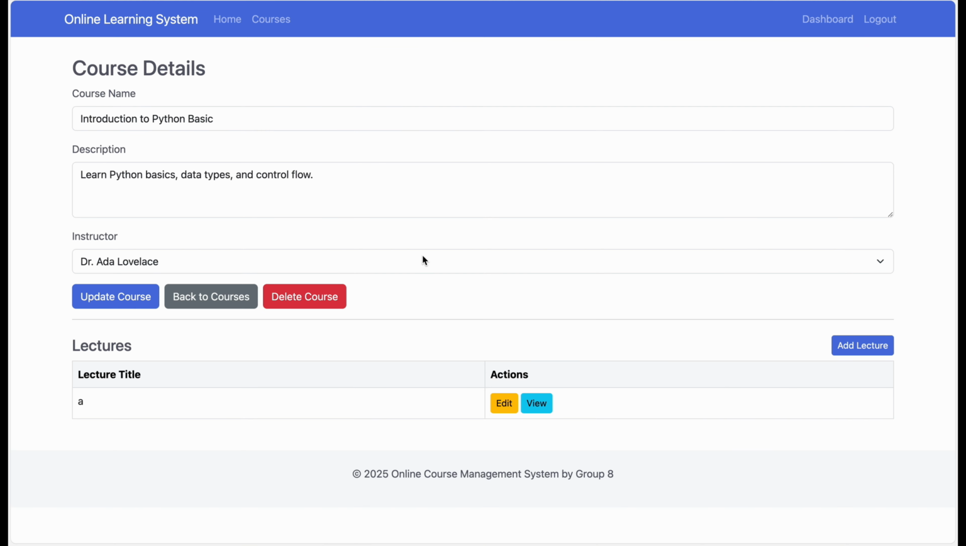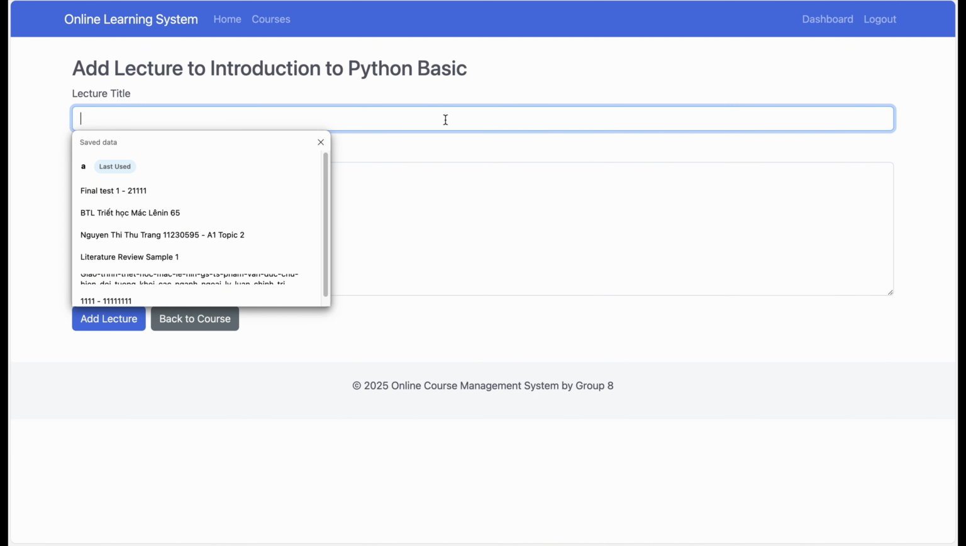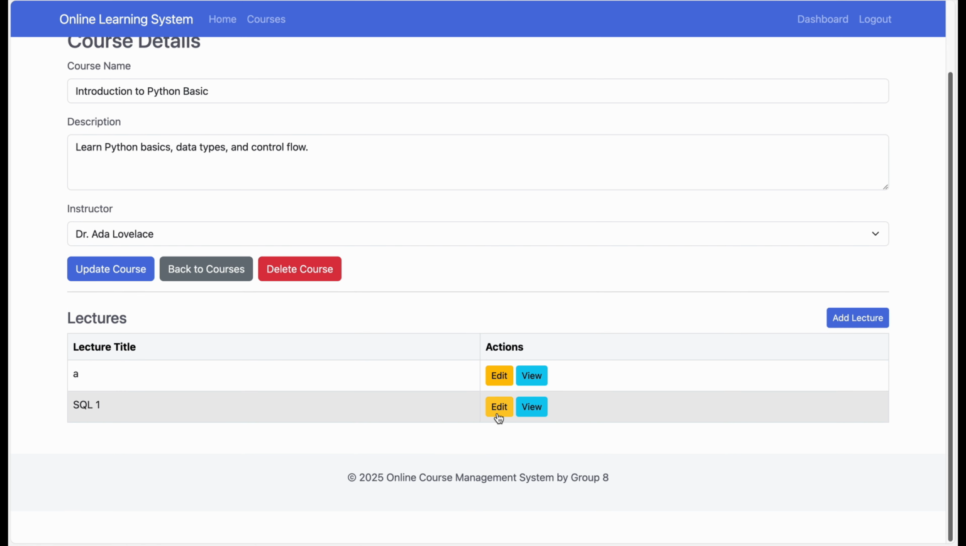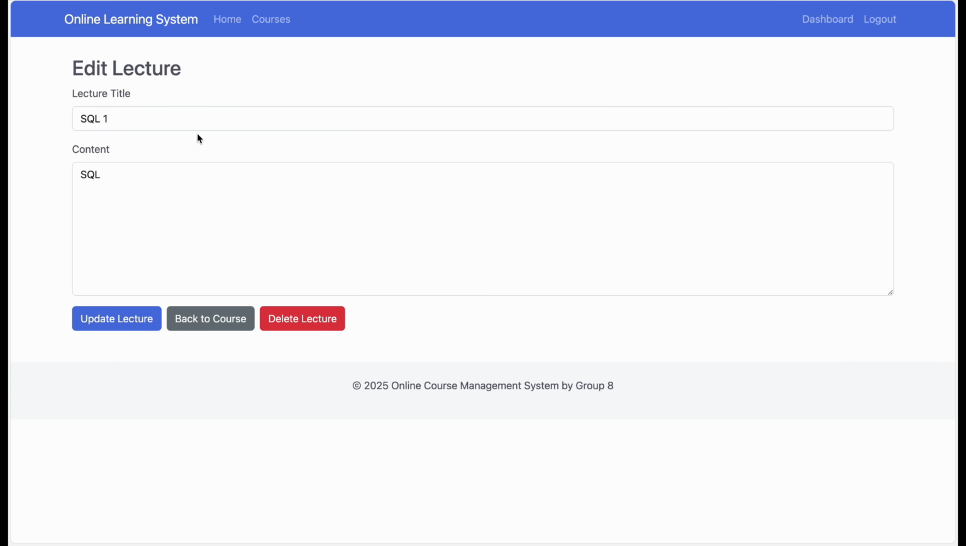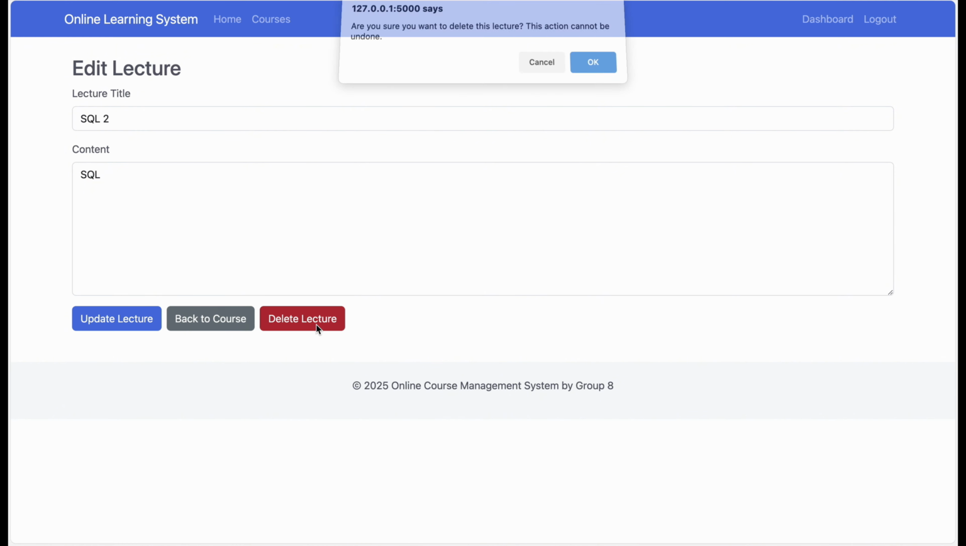And the admin can also update the course or delete the course. For each course, admins can manage its lectures, create new lecture, or edit it, and delete lecture.